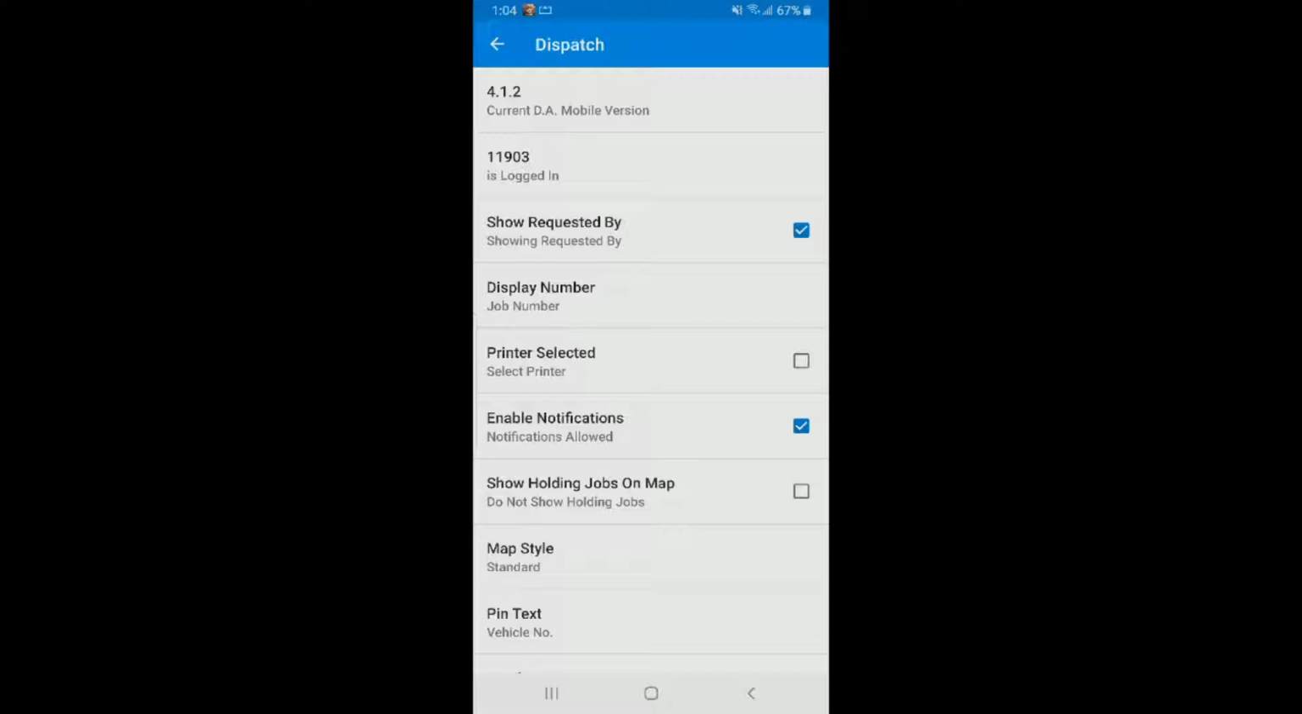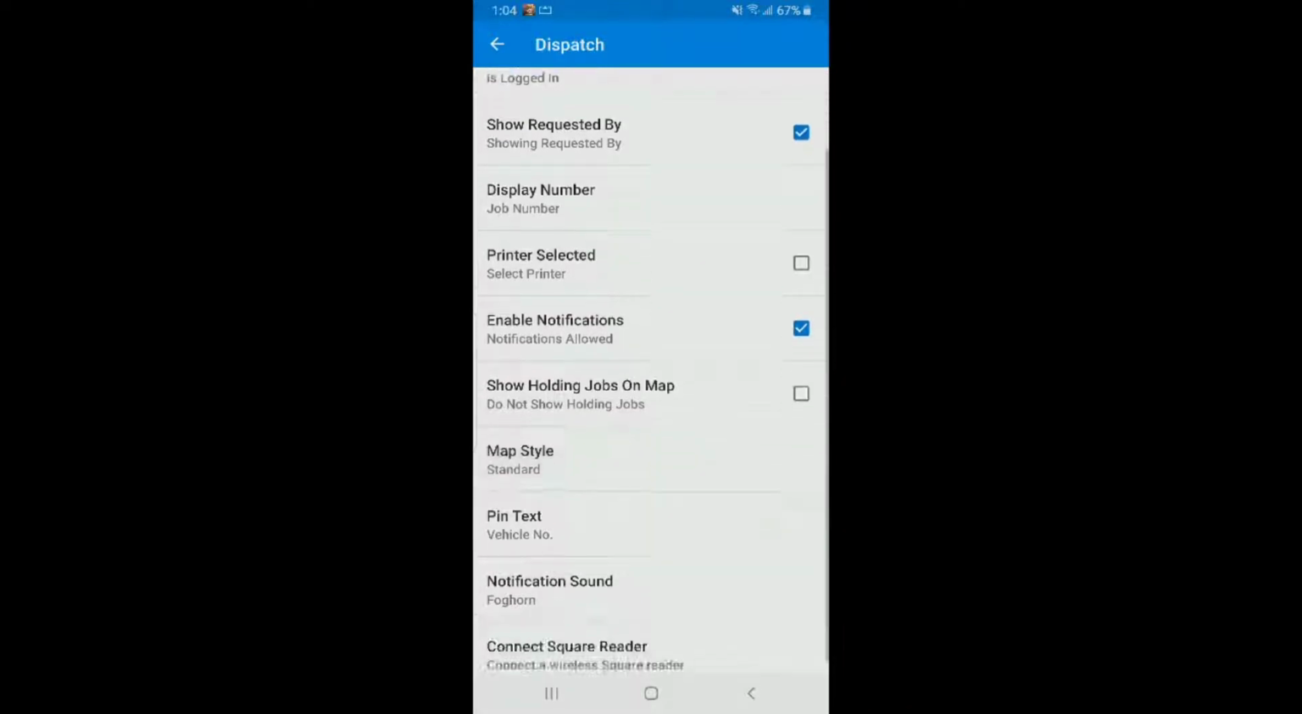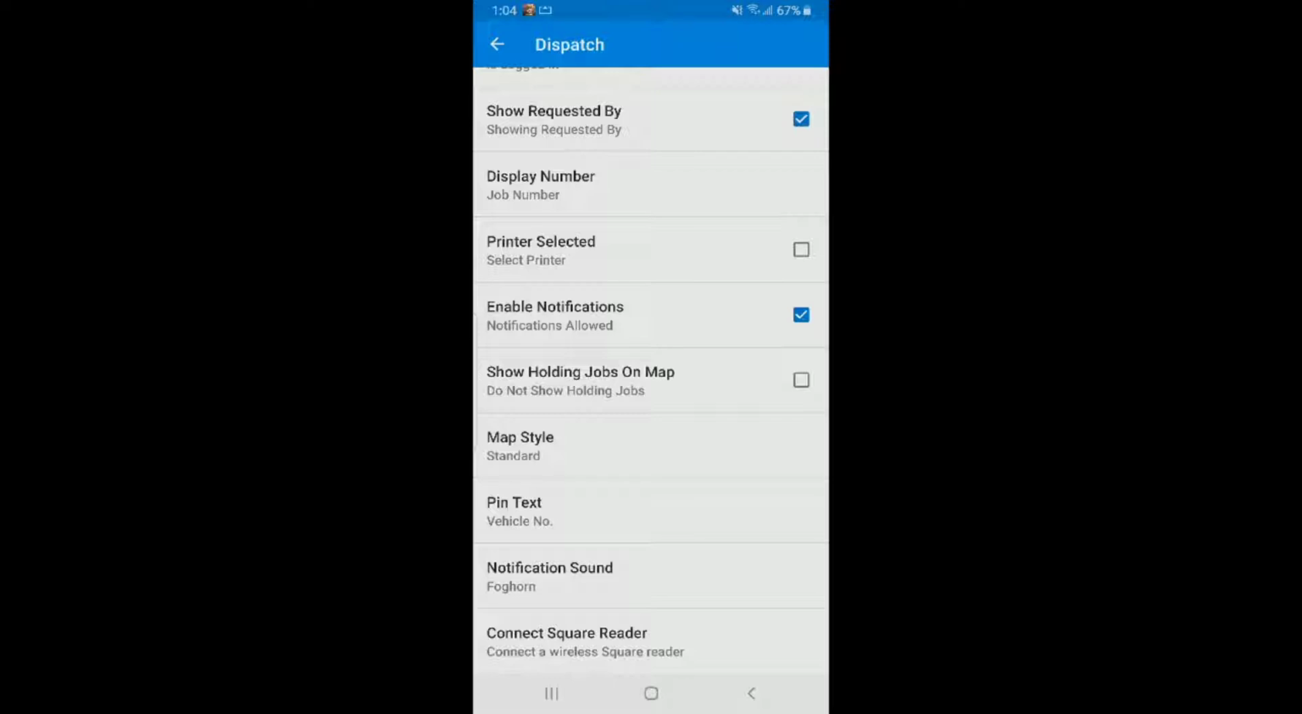These are just additional notifications throughout the job process. Right. Show jobs in holding on the map. We're going to look at the map here in a second. If you don't want to see those calls, you can shut it off. So if you usually have a lot of appointment calls, you can shut this off or turn it on depending on what you need. Change your map style to a standard or hybrid.